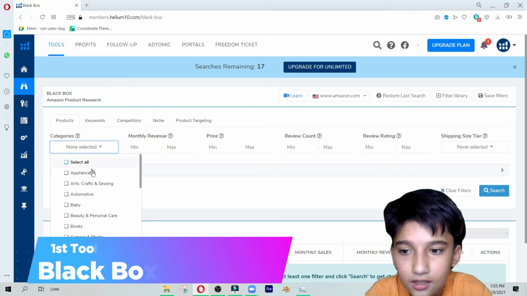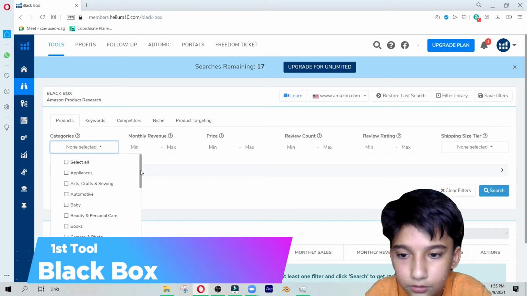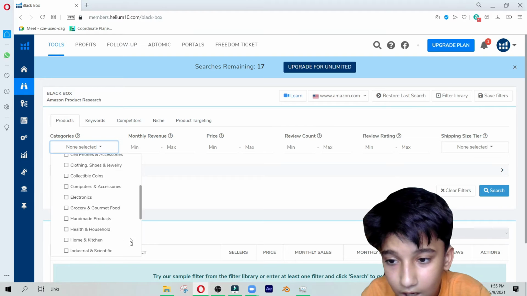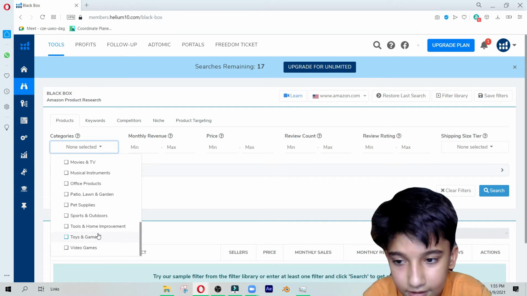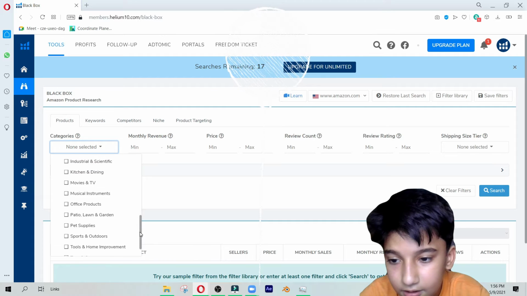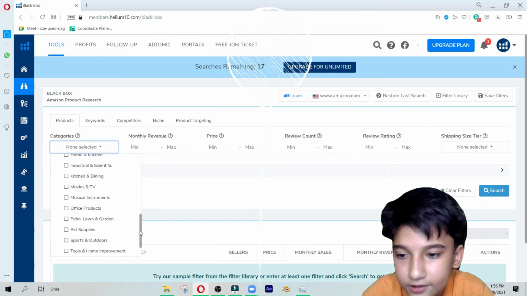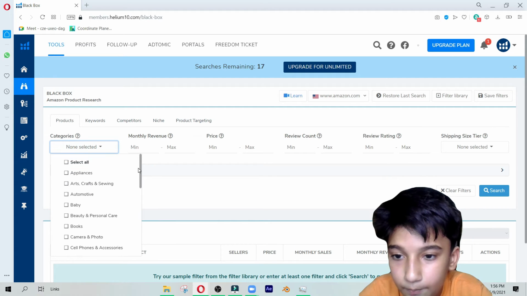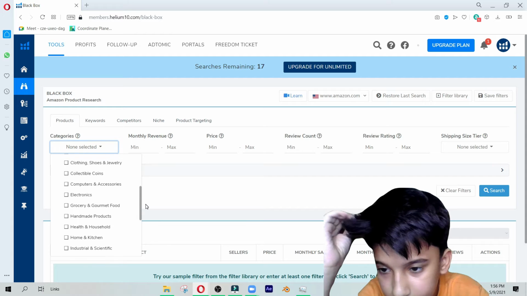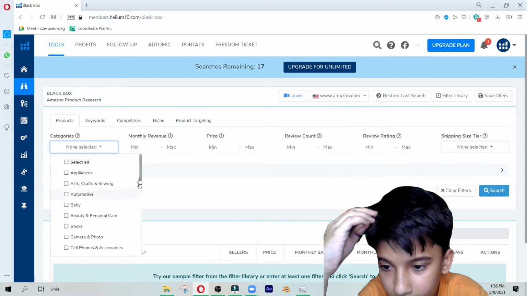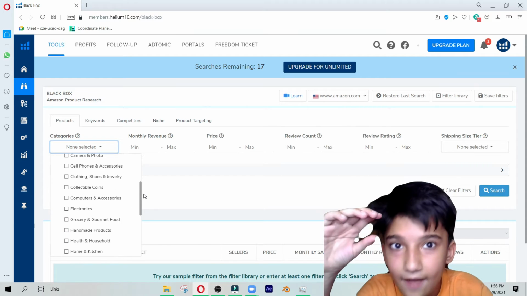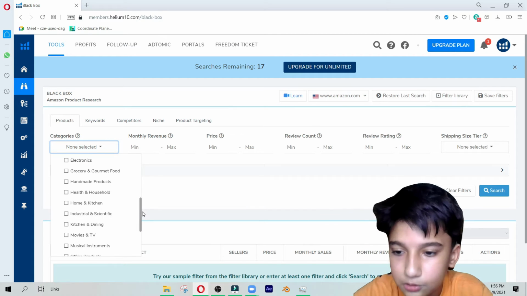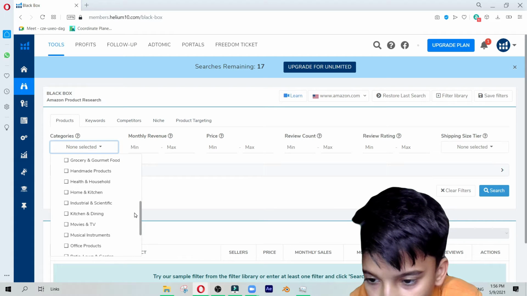The first tool is the Black Box tool. You will open the first link in the description. You will select the office category because it is the most selling category on Amazon, and it is also private label. So you will not go for cell phones and accessories or camera, because they have brands. Private label products are products that have no brand. So you will go to office products.